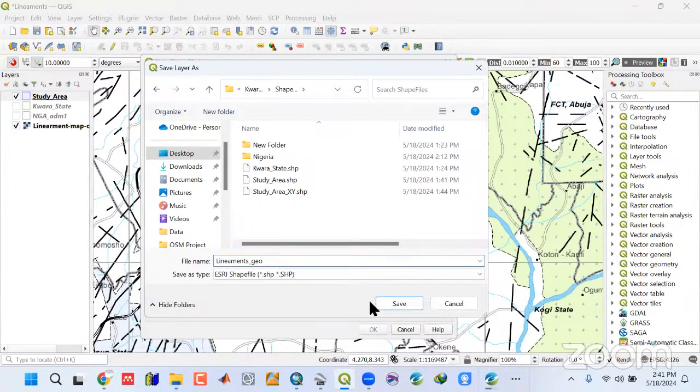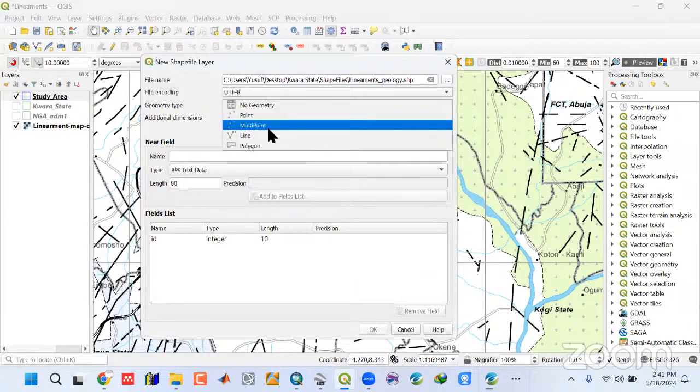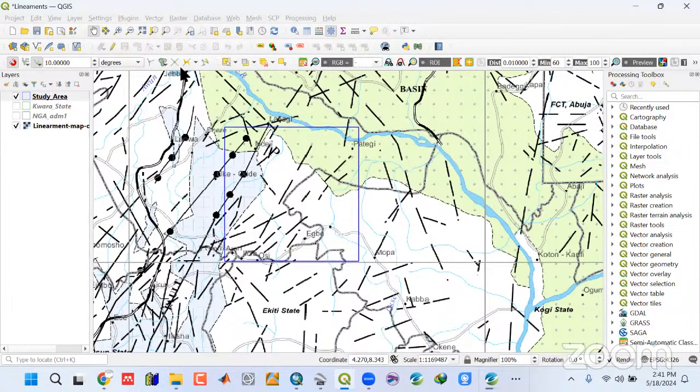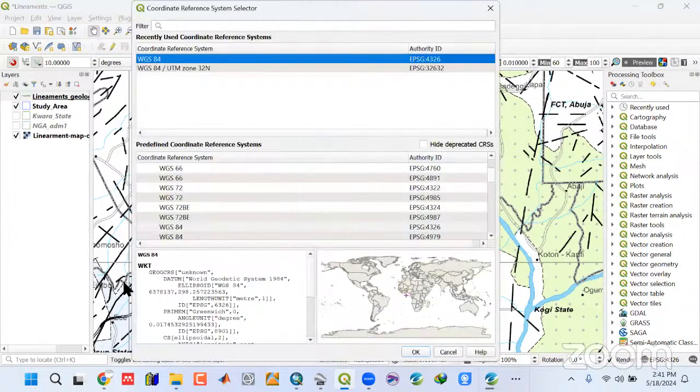From the geology, here we have the line. Of course, right click, the layer is unknown, set. I'll click this, it's okay. Now the layer is, you see, this. So this is what we have. Click on this arrow, toggle editing.